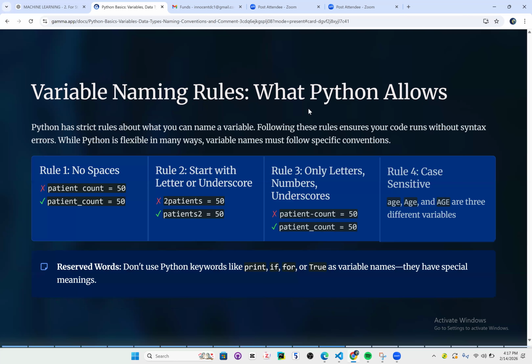Now, I just told you about some of the naming conventions that you're going to be using when you're working with Python, because we're definitely going to be working with a lot of data sheets. You don't give this kind of space. You don't start with a number. You don't use this kind of dash. You need to understand that Python is case sensitive.